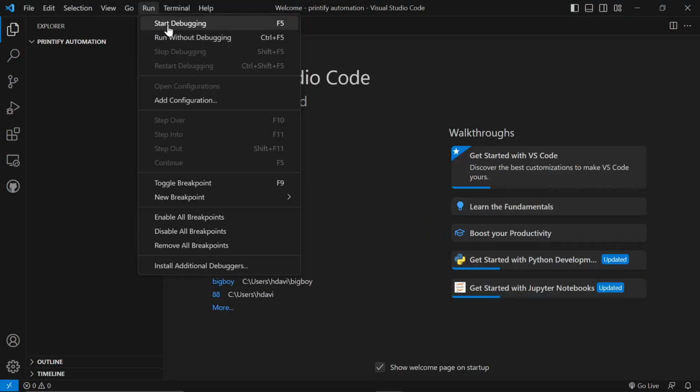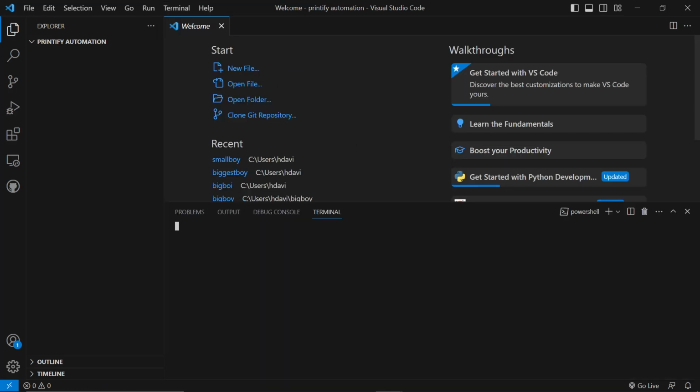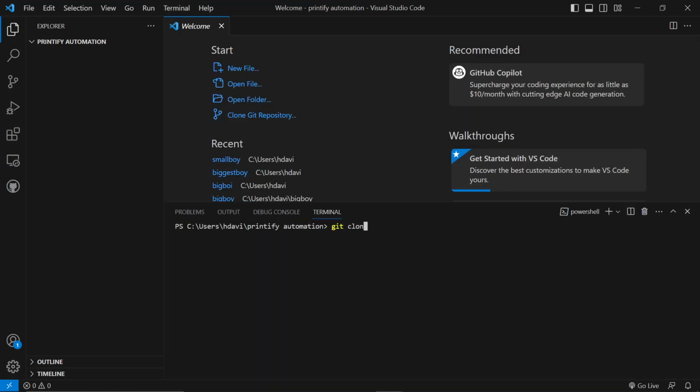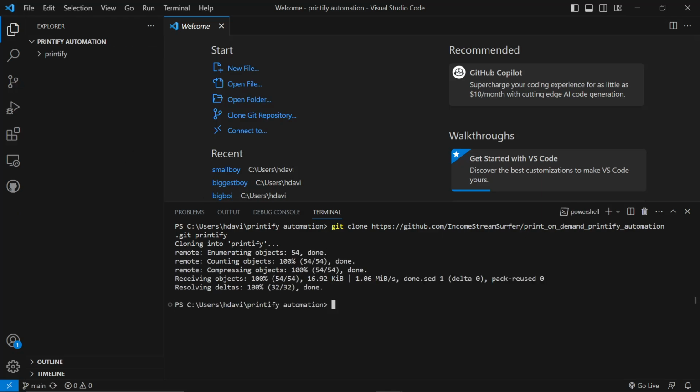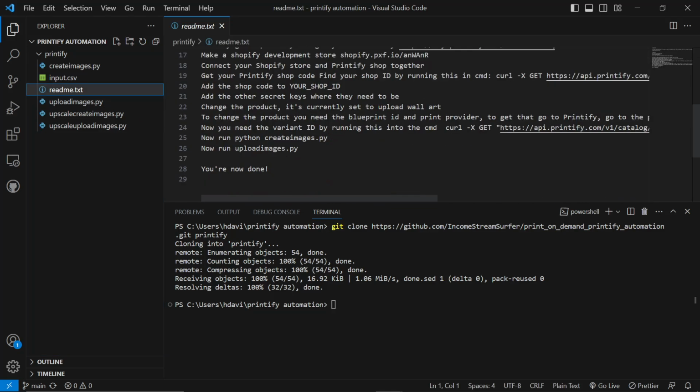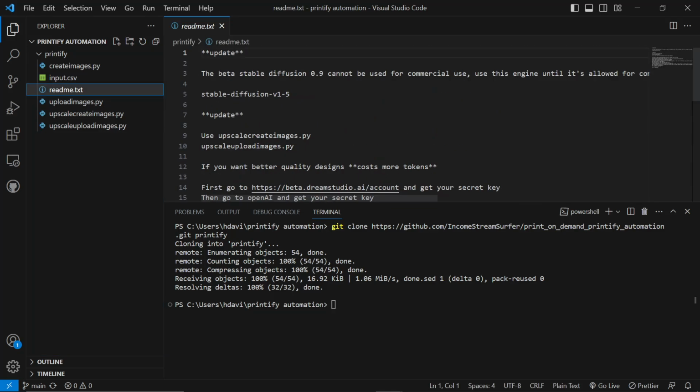Then you want to click on Terminal, click New Terminal. And you want to type in git clone and then Control V for the thing that we copied before. And then we'll call this Printify and press Enter. This will not take very long at all. As you can see, it's already done. If you click on the README, there's a little explanation of everything that you need to do.